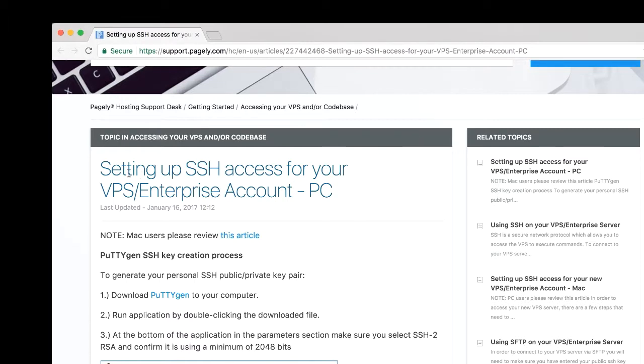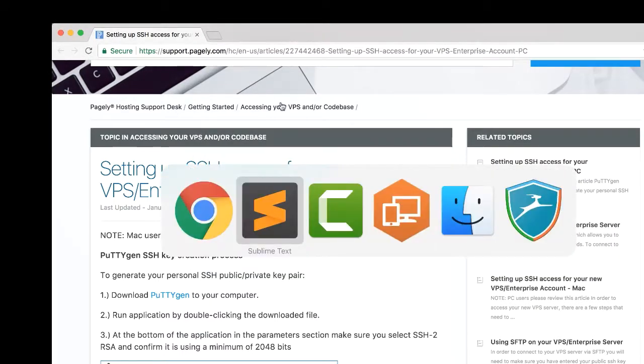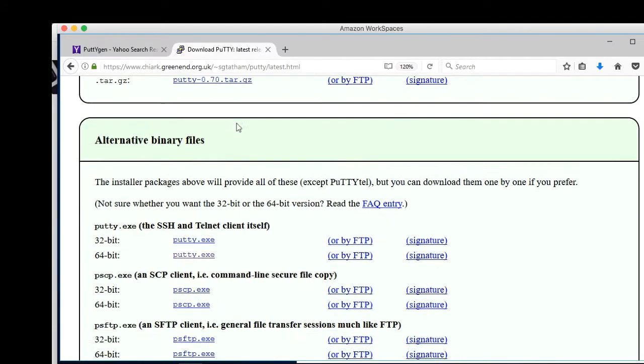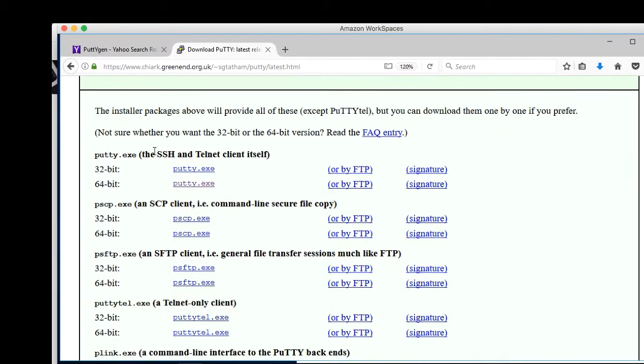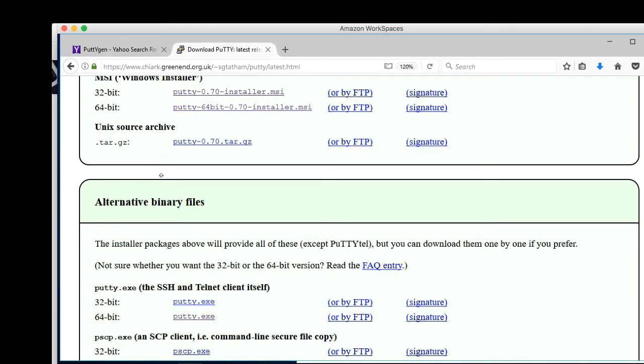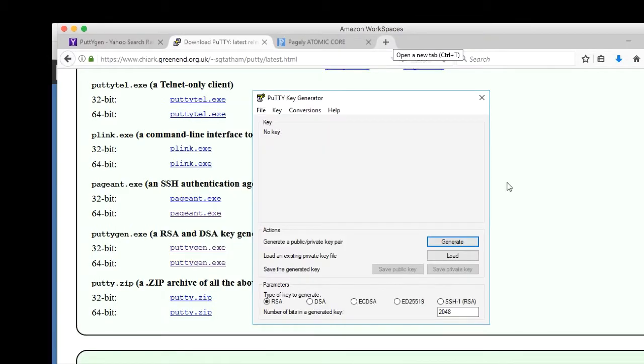I'll be using Pagely documentation to complete this task, and I've put the steps we'll need to take into a Sublime text editor file. We'll need to download PuTTY, PuTTYgen, and Pageant, and I'm going to assume you've already downloaded those, and it's your choice whether you want to download the binary files or actually install them directly into your computer. I find it easier to work with the binary files because they work right out of the box.